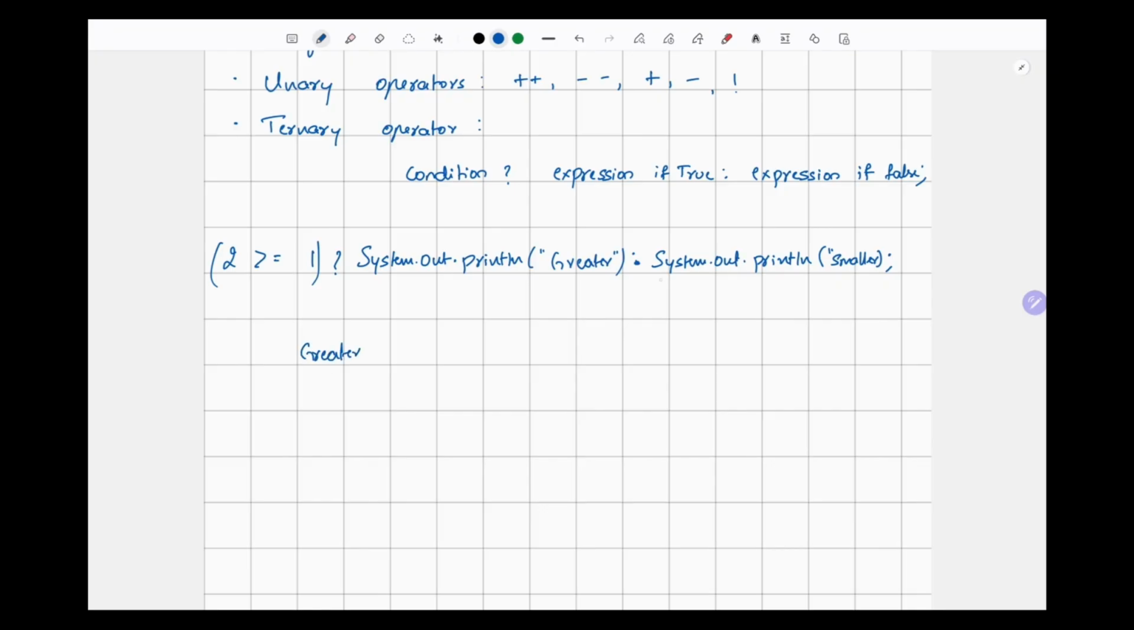This part won't get executed. This part won't get executed. Because the condition is true, this will get executed. Let's modify the statement now. Is 2 greater than or equal to 5? The condition is false. If the condition is false, the true expression will not get executed. This will get executed.